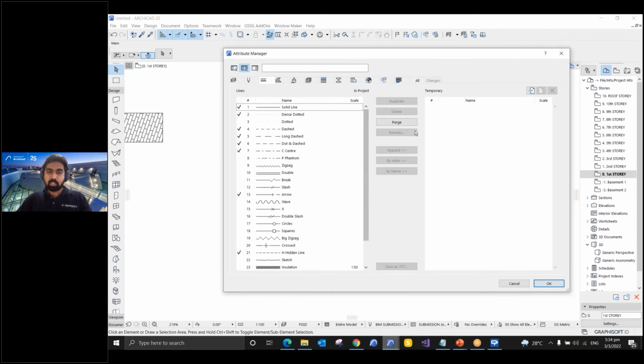So here there are a few options in between the temporary and then the attribute types. So if you want to purge the unused attributes, you can click purge so that the unused attributes will be removed from the project. Okay, but in case you want to export any of the attributes from here, you can just use the append option. So if you use the append option, it will just append here. So currently there is nothing, so it will just create one here. Okay, but if I choose by index, it will replace the one that has the same index.